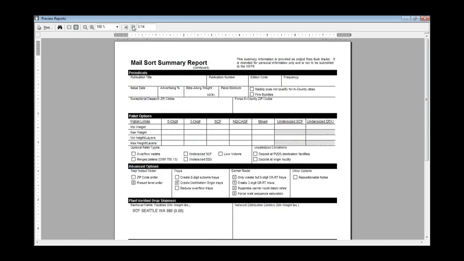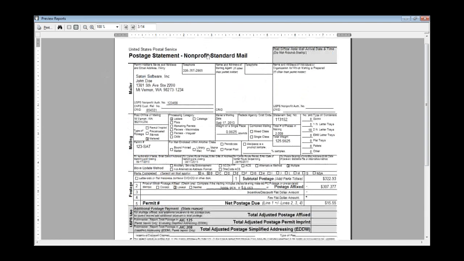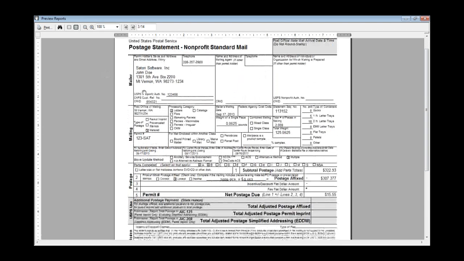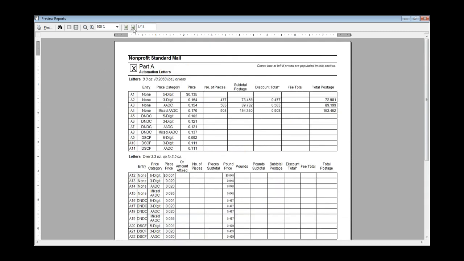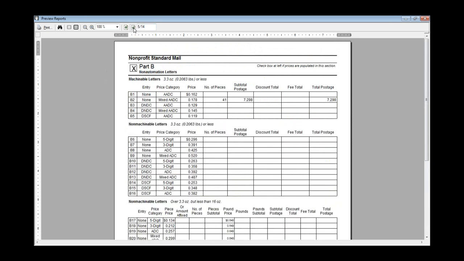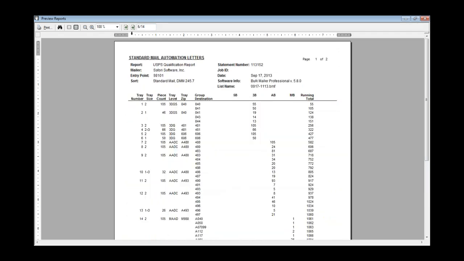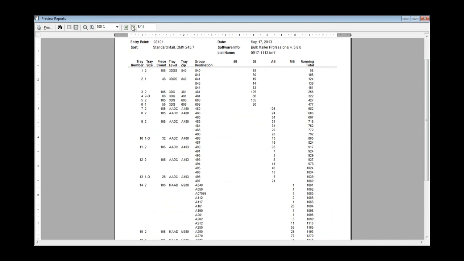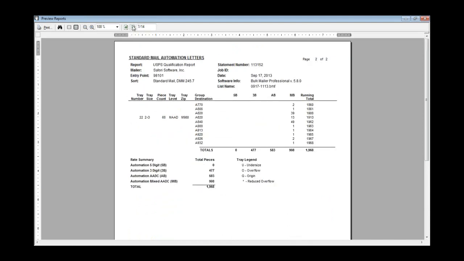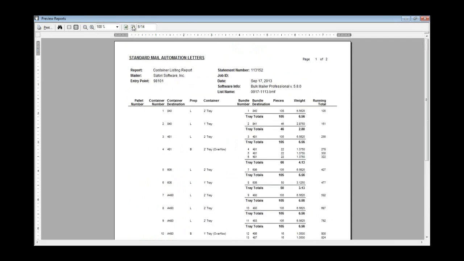Here's the second page of that. And now we're getting into the postage statement. I had nonprofit checked, so it's applying the nonprofit. It's giving me a 3602 nonprofit form. The second page of that. The third page for the non-automation. The qualification report. Essentially, this is your blueprint of your mailing. Second page of that. Third.